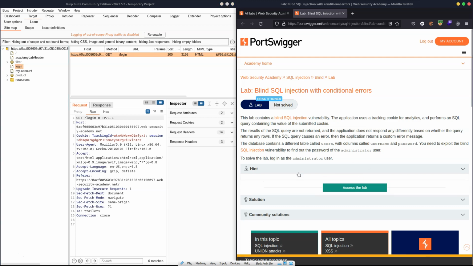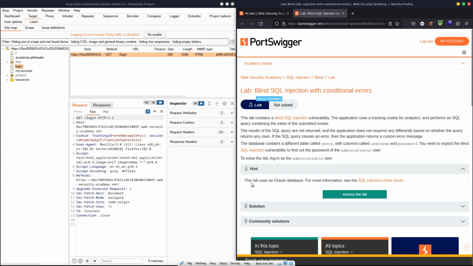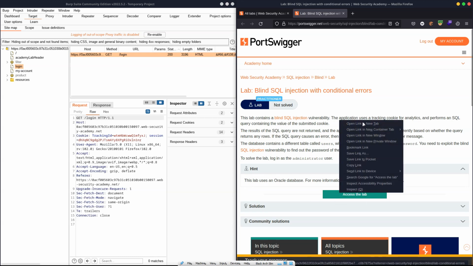We also get a hint, which we will check out for the purposes of this lab. It says this lab uses an Oracle database. This is relevant because the syntax we need to use for the SQL injection attack is going to change slightly depending on which exact database is running on the back end. So we're given a clue here. It's the Oracle database. If we didn't know this information, we'd have to start our attack by figuring out which database is running. So without further ado, let's access the lab.